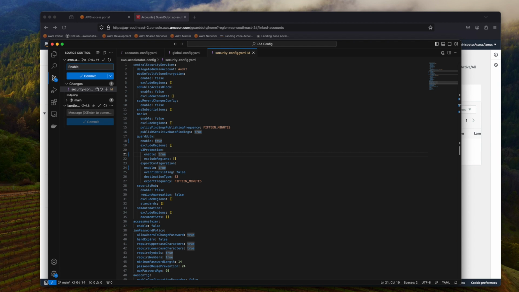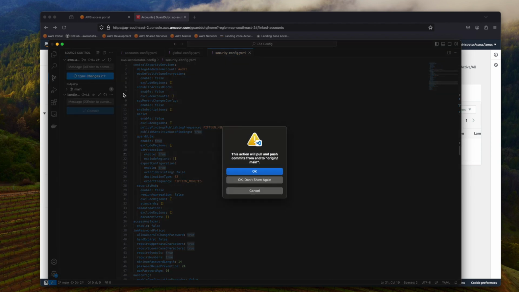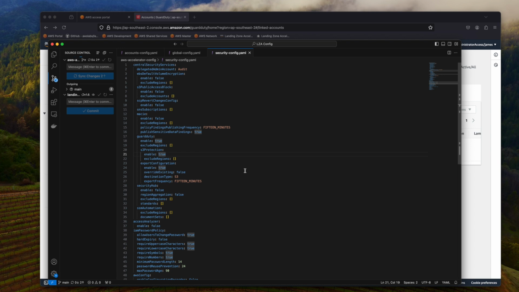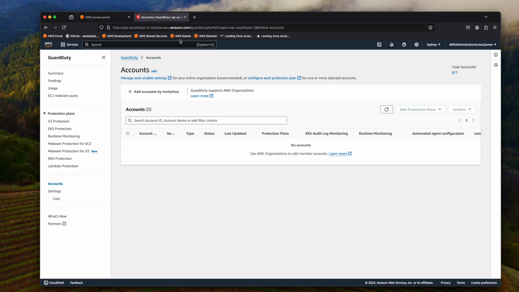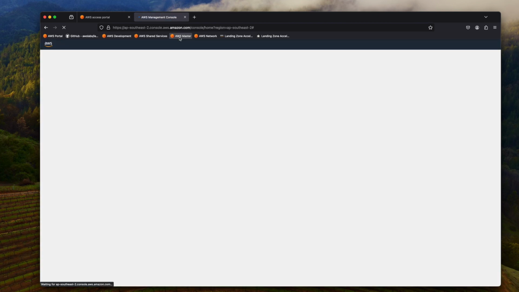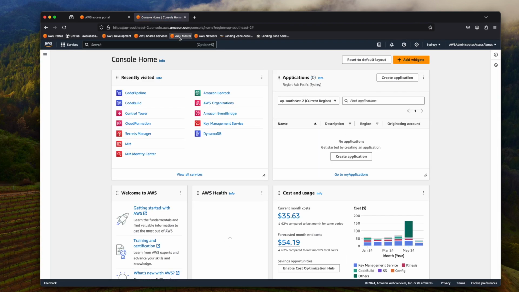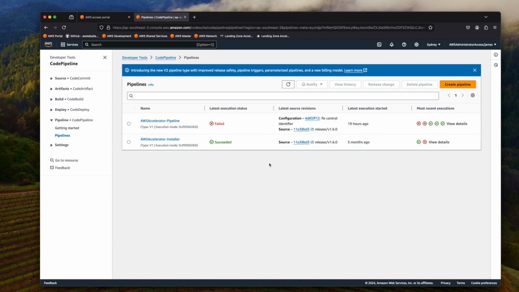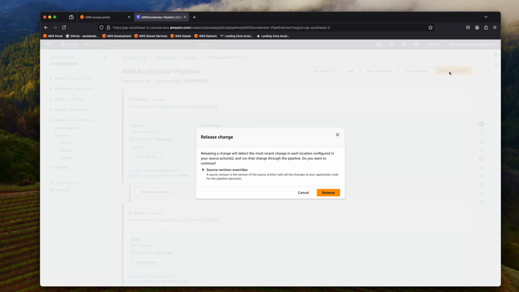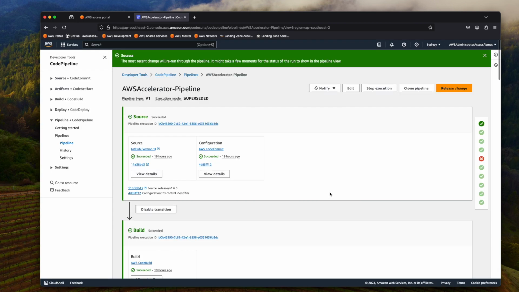So that's done. So we can save that config file. Let's commit it. So enable GuardDuty, and then we will go commit, and yes, save changes. And we can jump back to the master account in the console, and we can go to CodePipeline, and then we can release the change, which will trigger the AWS Accelerator pipeline, which will then go and deploy the configuration changes we just made in the config files.